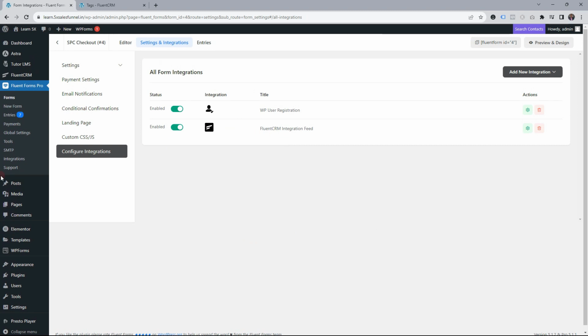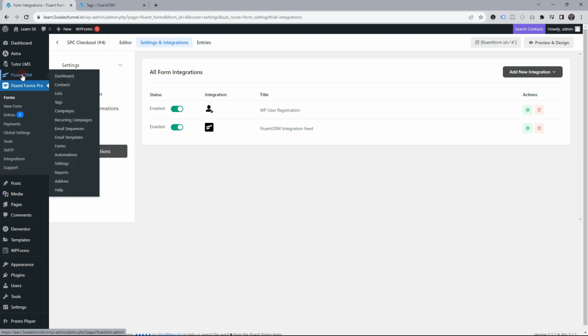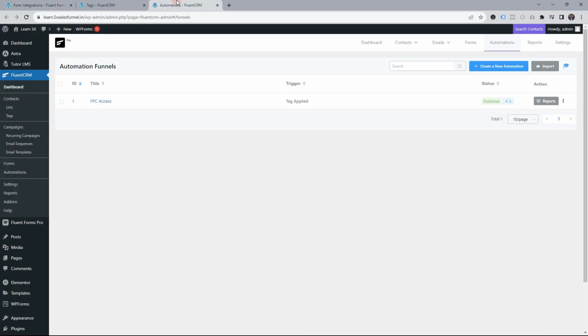But next, we need to do an important step, which is we want to ensure that the automation runs such that once these tags are given in Fluent CRM, they are automatically enrolled and given access into the course. In order to do that, let's go into Fluent CRM, and there is this tab called Automations. And these tabs are available only in the Pro version, so you need to have the Pro version.